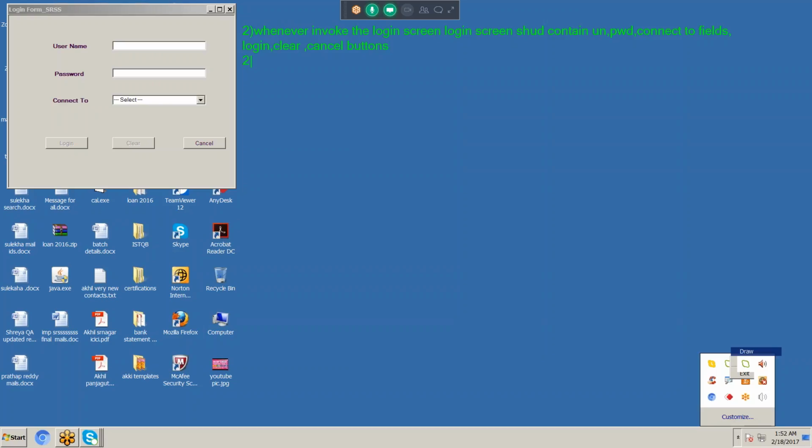Second requirement. Connect to is not a mandatory field. Customer is giving requirements. Whenever the user requires, you can select the desired database option. So here in the connect to field, we have a number of databases. Whatever you want, you can choose the database.